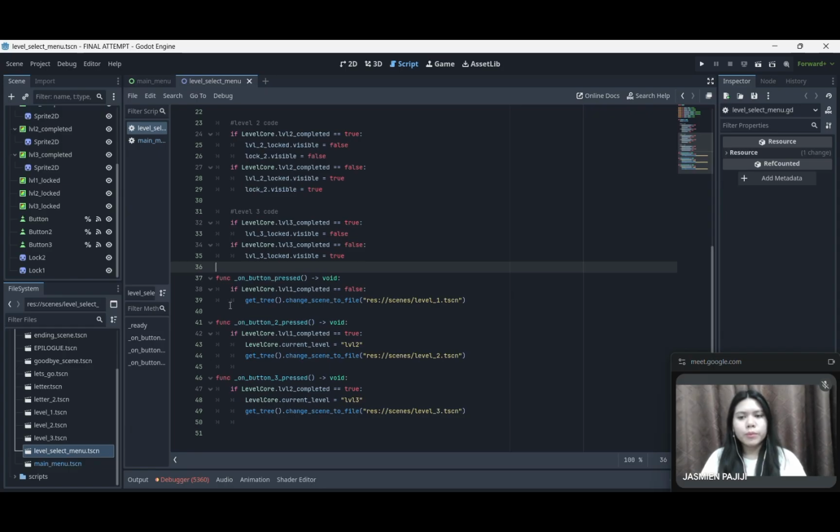Moving on to our next function, we have the onButton pressed. onButton pressed is the function for our first button, or our level 1 button, which basically has the if statement of level core level 1 completed equals false. Then you change the scene to our level 1 scene. This basically means that if you press our level 1 button and you have not yet completed the level, then it will load the scene when you press the button.